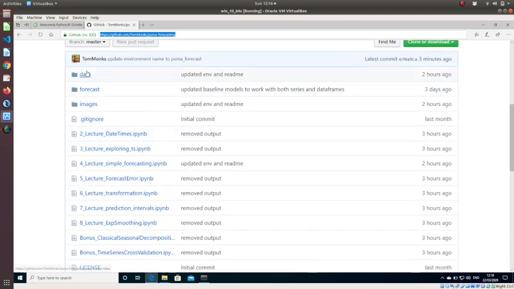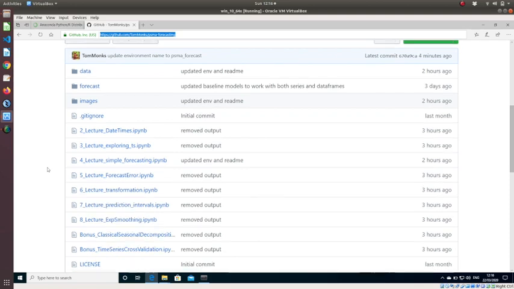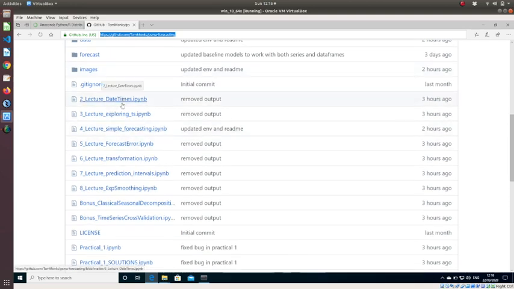So in this case, we've got a data folder that contains all the time series data that we're going to use in this course. We've got a folder called forecast, which is a custom package Tom has put together to help you with some of the simple forecasting we're going to do. And then we've got a series of lecture Jupyter notebooks. So all of the coding lectures are through Jupyter, which you'll be familiar with by now. So you can follow along and code along as we go through the lectures.